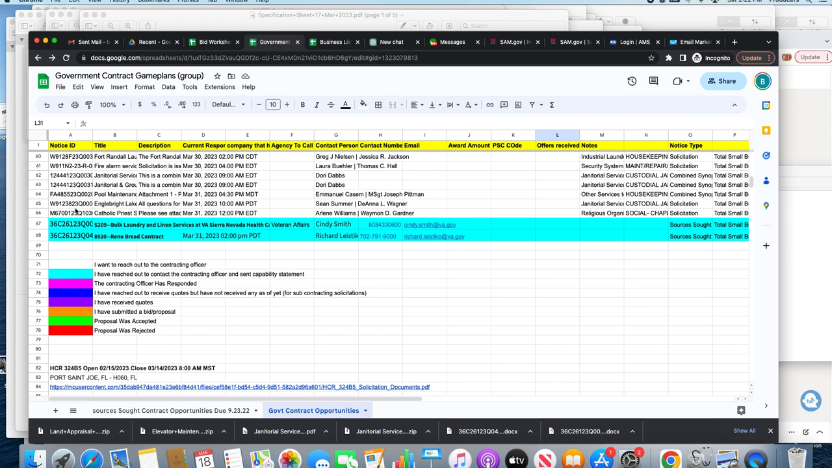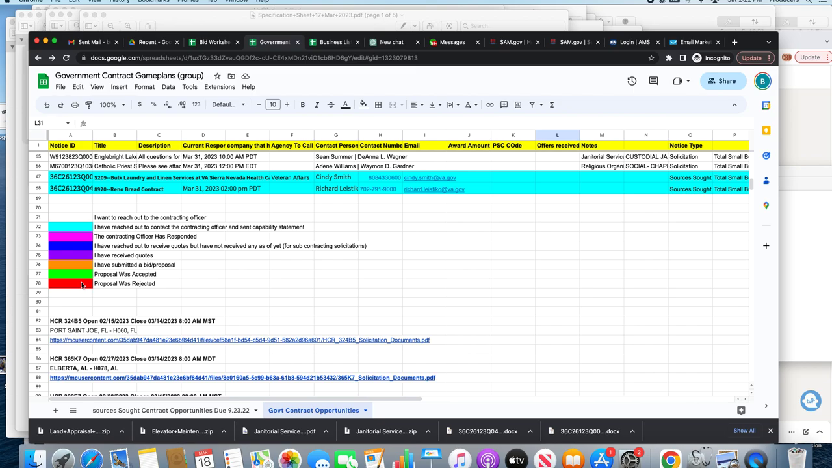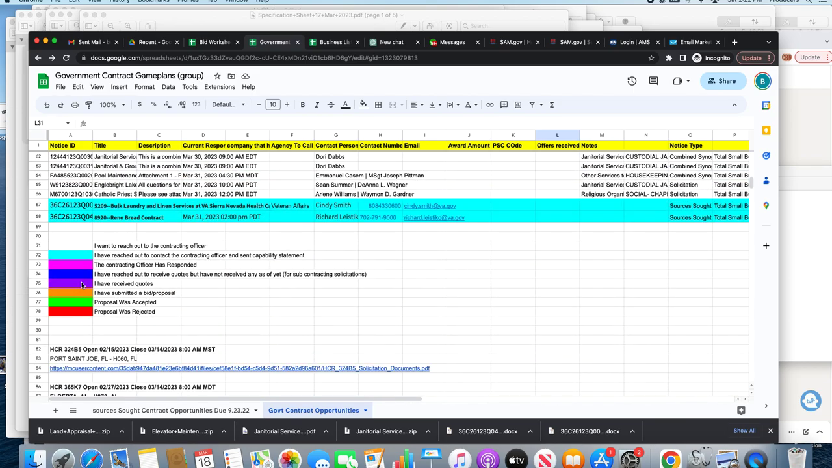If it's white, that just means I want to reach out to them, but I haven't started working it yet. If it's the blue, that means it's more of a sources sought, and I sent them an email along with a capability statement, and I'll show you what those emails look like. If it's in this magenta color or pink, that pretty much means when I reached out to them, the contracting officer responded back.